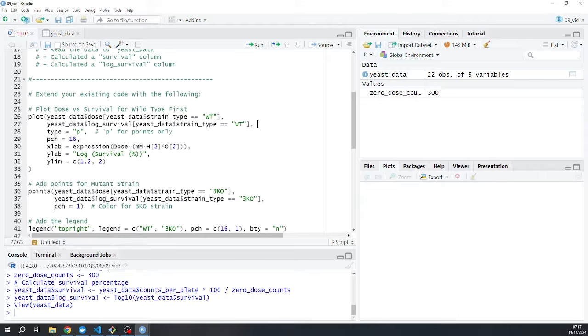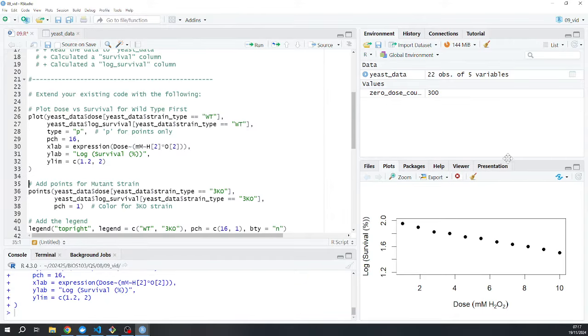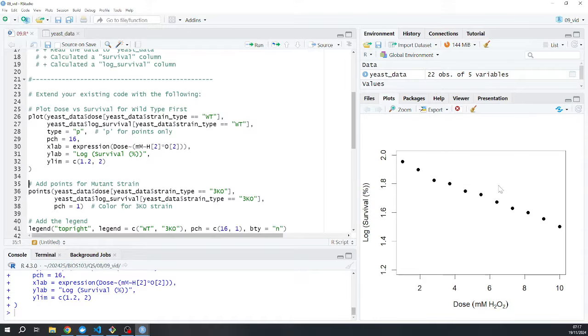Okay. Then I'm going to plot. Let's just plot it, see what it looks like. There you go. Let me make that a bit bigger. So you can see that this is a pretty good linear relationship, we think. So I could definitely fit a straight line to that using an ANOVA. We'll do that in a second. That was for my wild type.